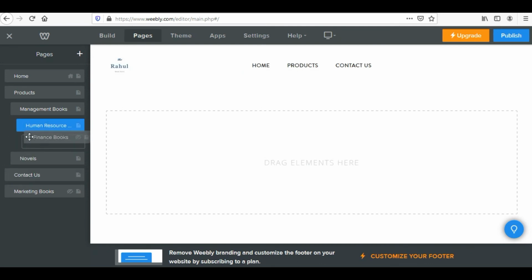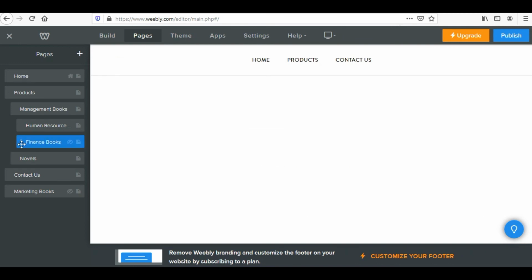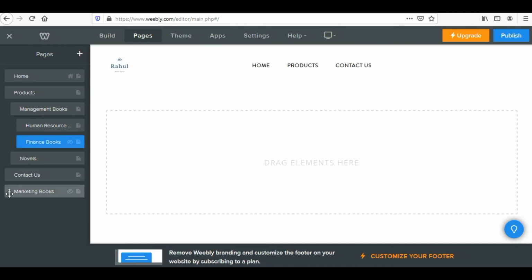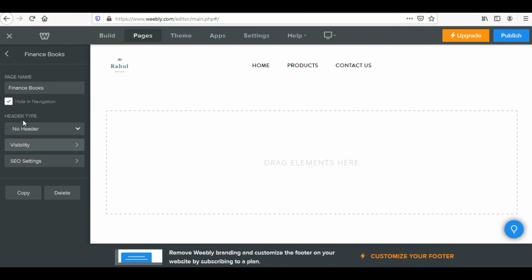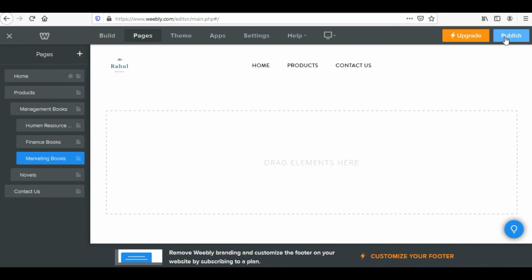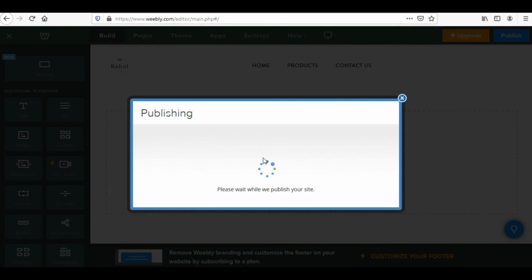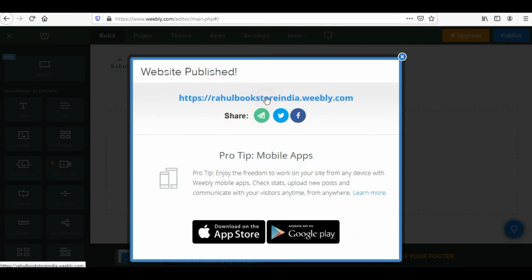Similarly, this page of finance books, I don't want it to be a sub page, so I'll just bring it out like this. You can create as many subcategories as you want under it, and again under the management books, the page of marketing books. I just need to unhide these in the navigation, and this one also. Now let me publish this site again and show you how it looks. So the website is published. Let me open it in my browser.